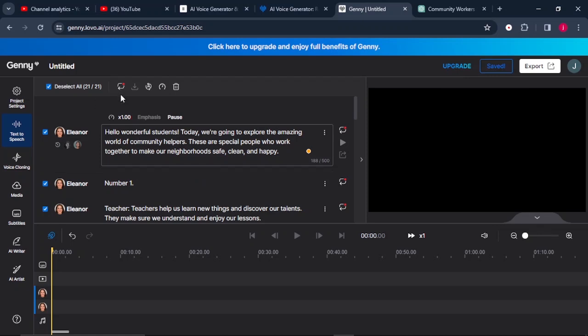Then what I simply have to do is click where it says generate. Then my audio will be generated, and it will be quick. Once your audio has been generated, all you have to do is come to the download button, and you'll be able to download your audio from there.